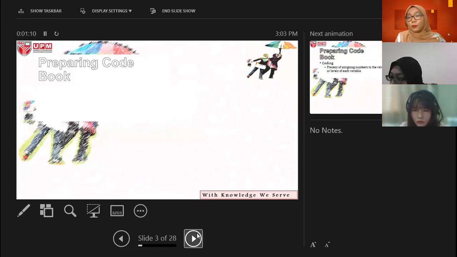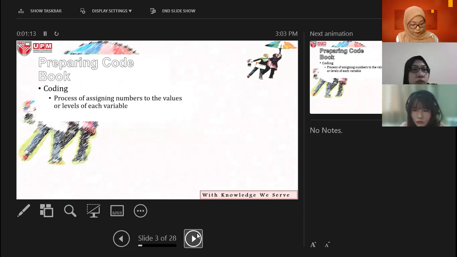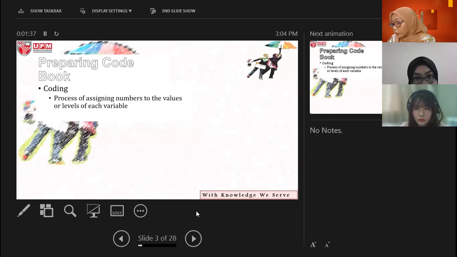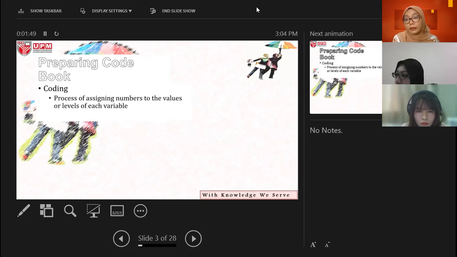Preparing the code book. So what is a code book? A code book in quantitative data, we use codes to represent certain items of a variable. Coding refers to the process of assigning numbers to the values or levels of each variable, because the quantitative data analysis tools that we are going to use are only able to capture data in numbers, 1, 2, 3 only. It cannot capture any qualitative data.